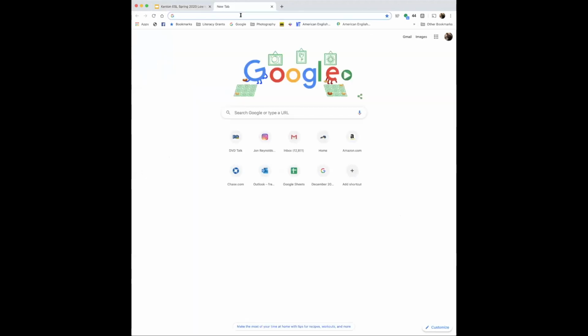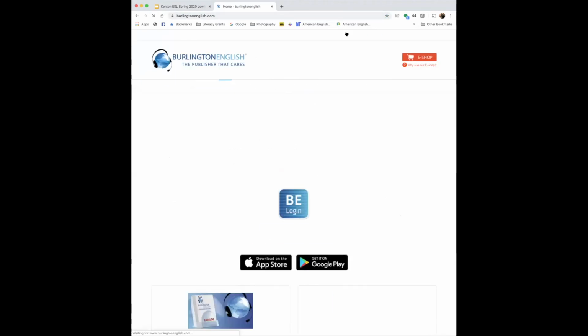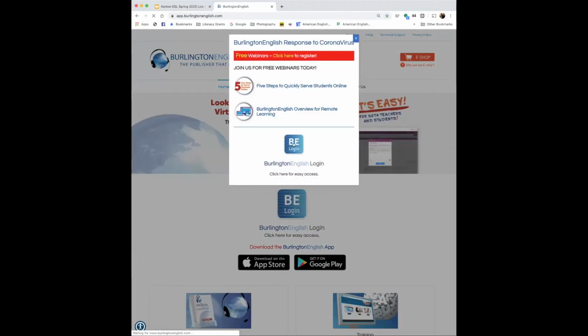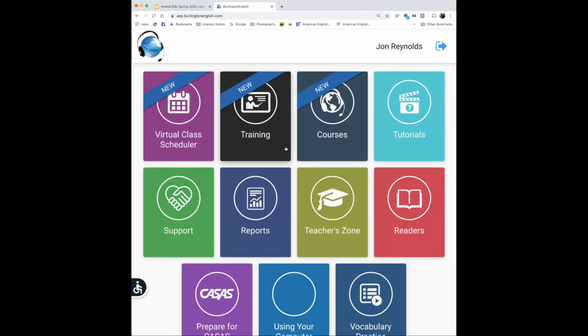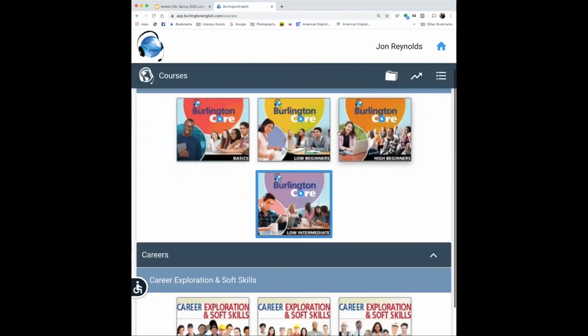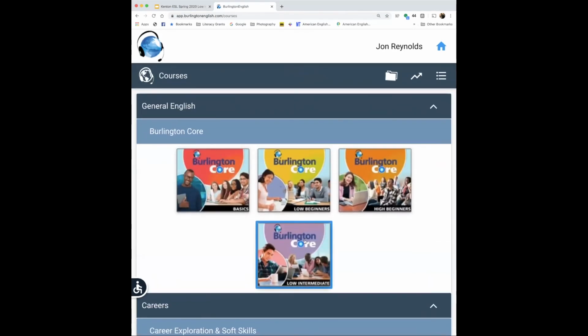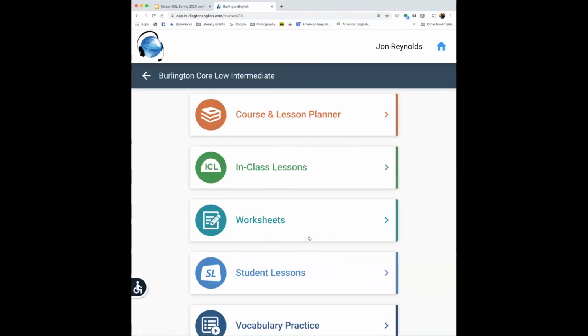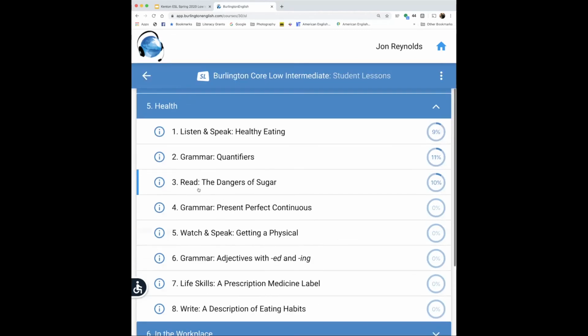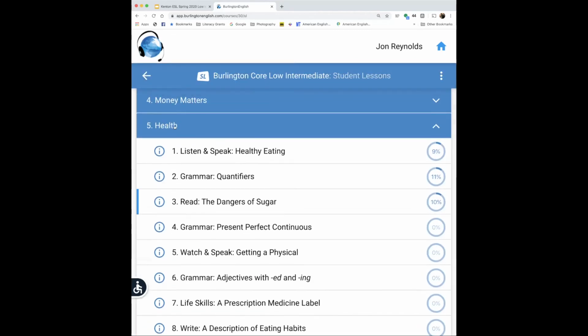Again, to find the activity, you go to Burlington English on the computer or your phone. I'm going to log in here. You'll notice you see my name up there as the teacher. Remember, you go into courses, and that's where you're going to be going. Courses, and then of course, remember the low intermediate course is the one we're doing in this class. And then student lessons, and from there, we're in topic number 5, health.